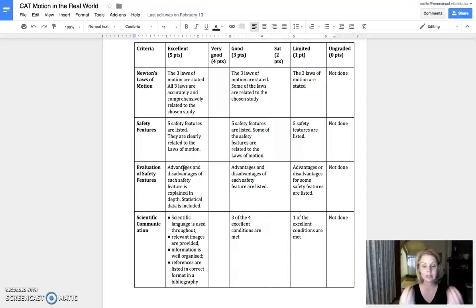And I want statistics. Find some data to prove how many lives, for instance, have been saved by people wearing seatbelts. It's quite clear. Okay. And then the last part is on scientific communication. So that means you use scientific language, you provide relevant images, your information is well organised, readable, and then you have given me the 5 references in the correct format. So if it's from the internet, you need to tell me what date you accessed it.